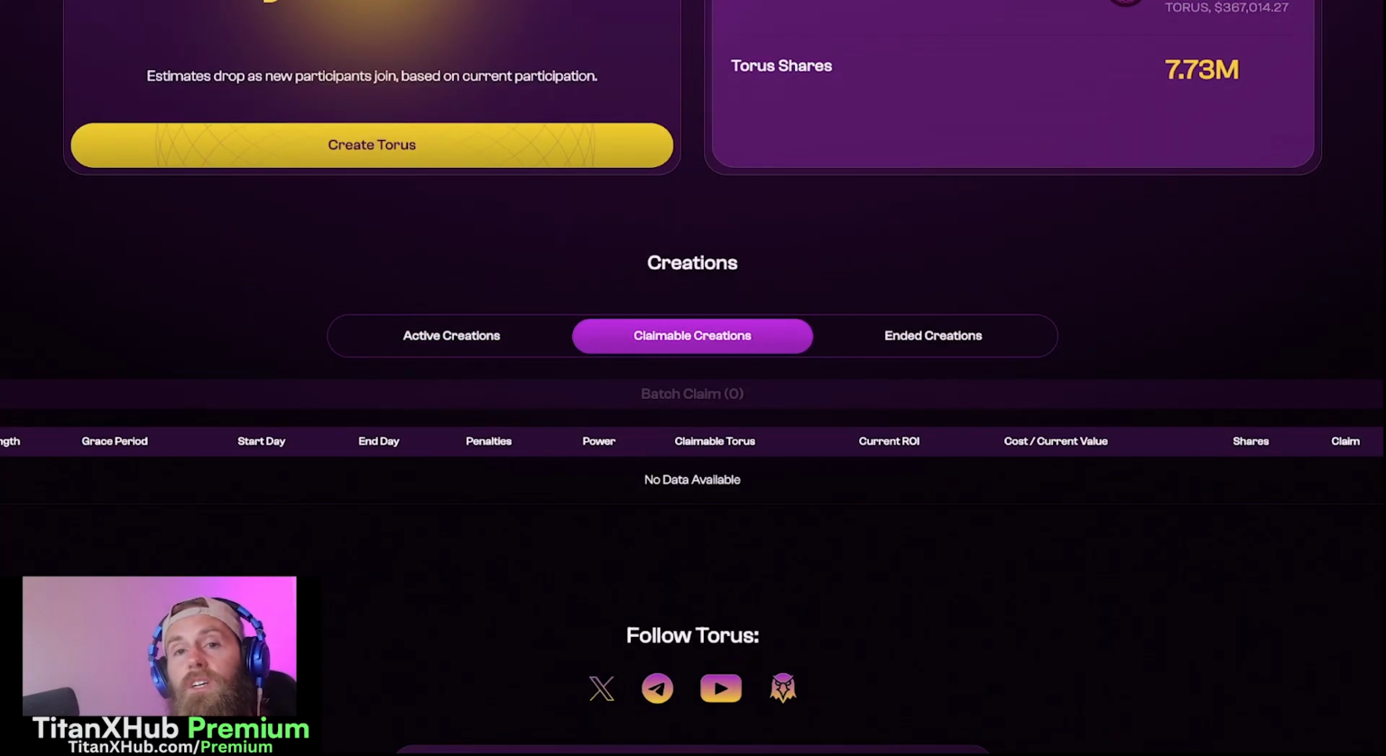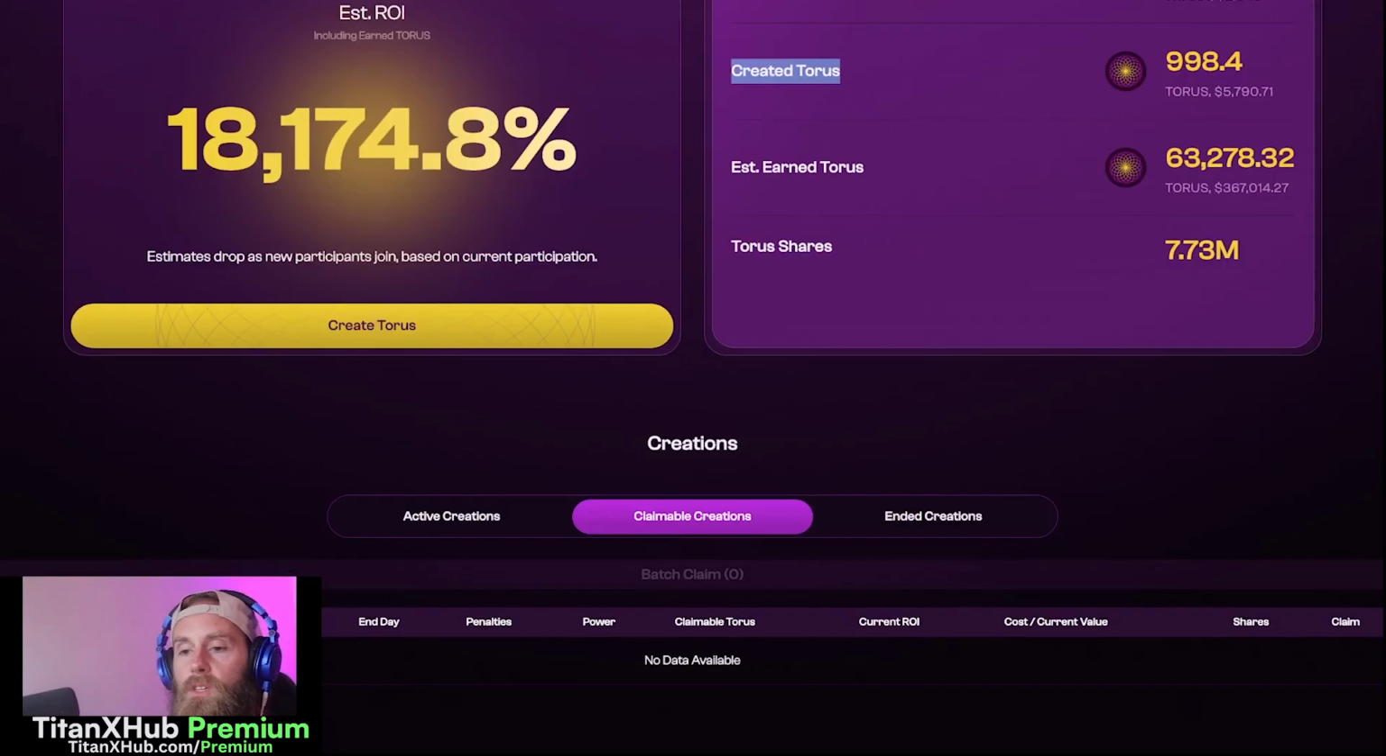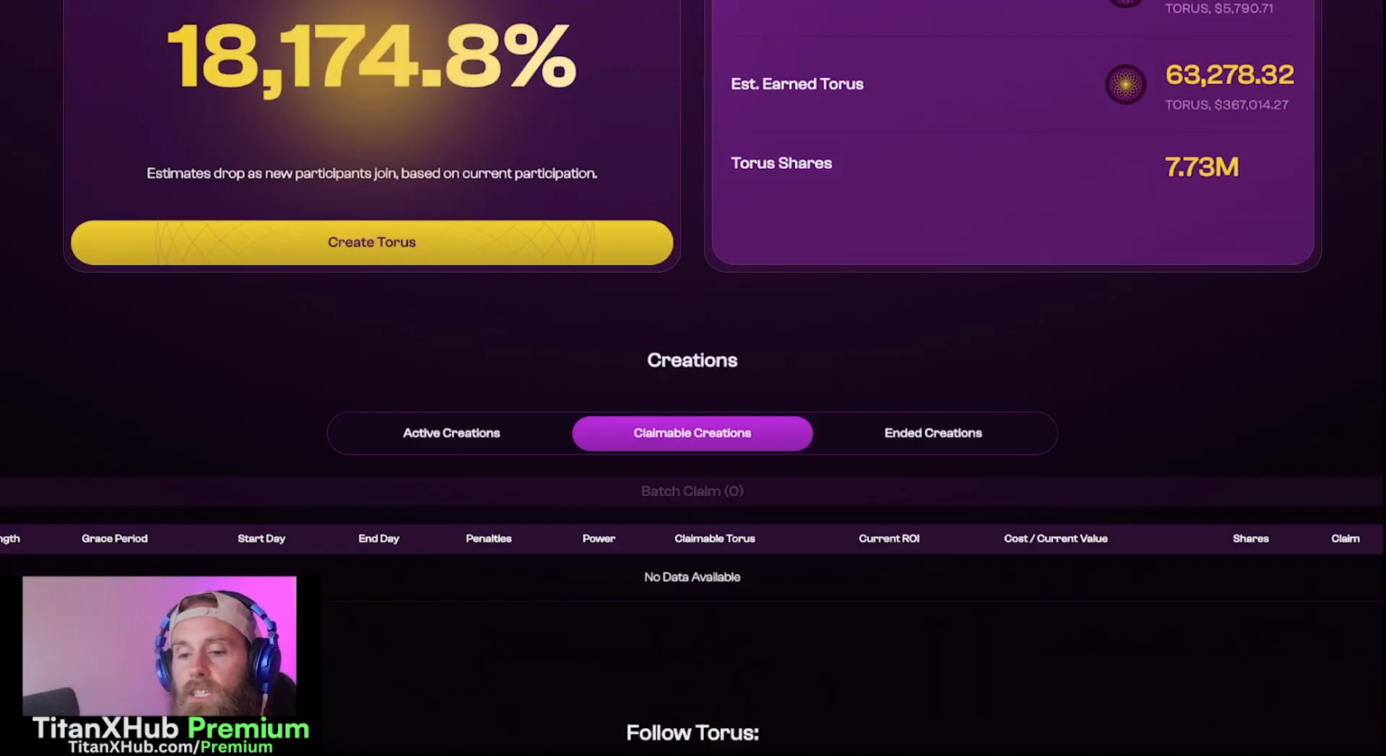Now, once your creation ends, it is going to go to the claimable creation section, where you have 14 days that you can claim your creations in before it goes to a 7-day penalty window. And those penalties are taken at 14.25% per day, which will eventually, if you leave it past that second 7-day window, remove all of what you've earned. But if you've created any Torus, you cannot lose this. So you can only lose from penalties what you have earned over the period that you waited. So again, if you have multiple creations, you can batch claim them. If it's just individual, you're going to see the claim button right over here.